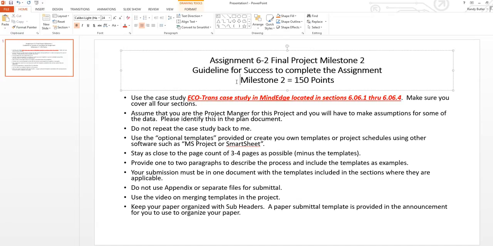You don't have to do 2 or 3 pages of templates. You can do 2 lines is fine with me, as long as I can see that you understand what the template, what purpose it serves. So you don't have to go into a lot of detail.